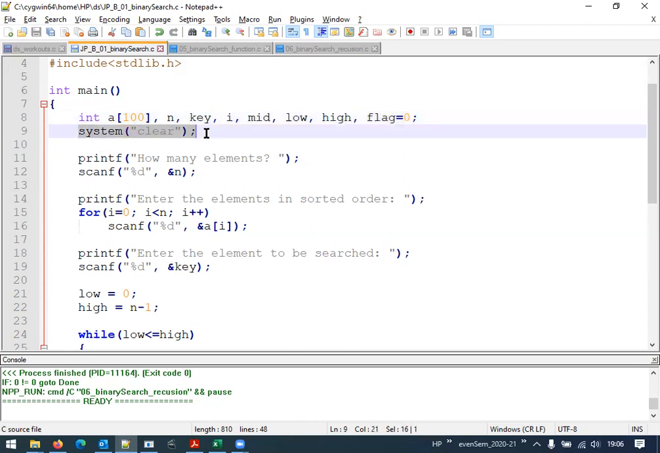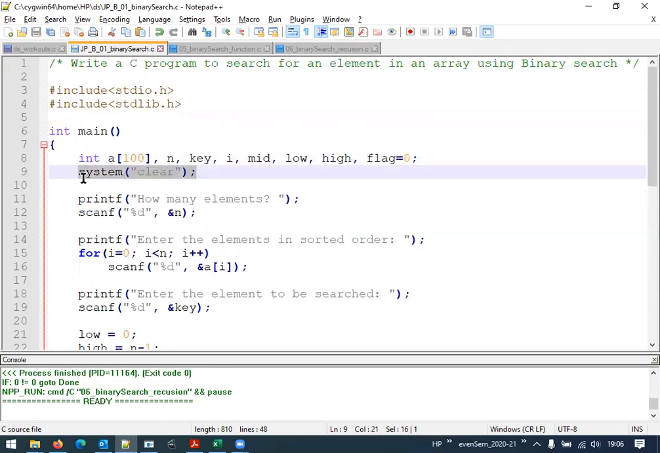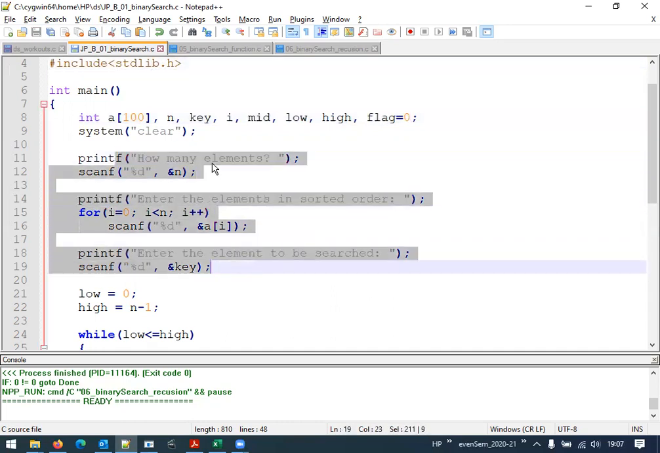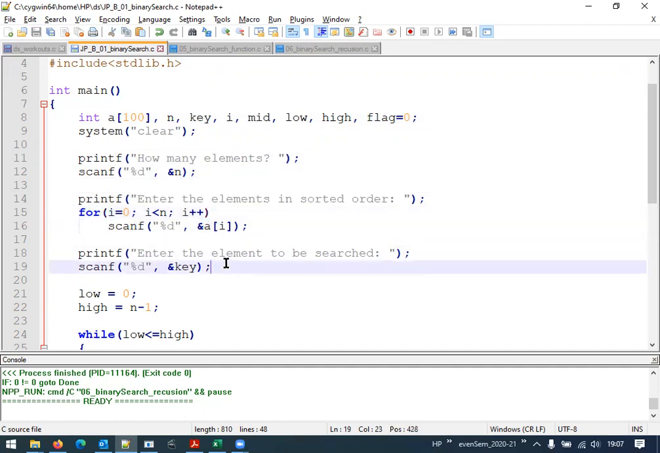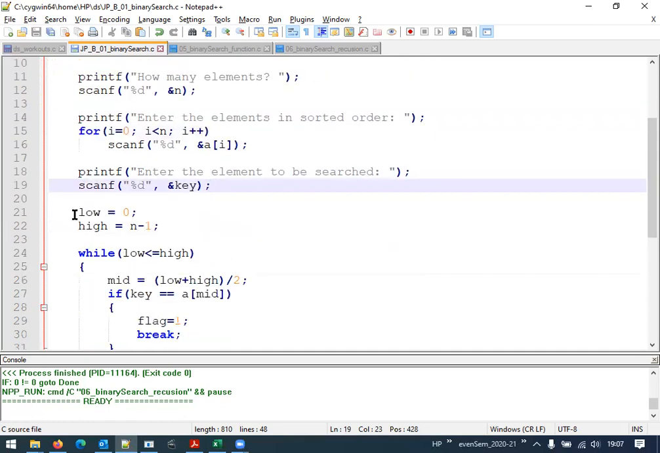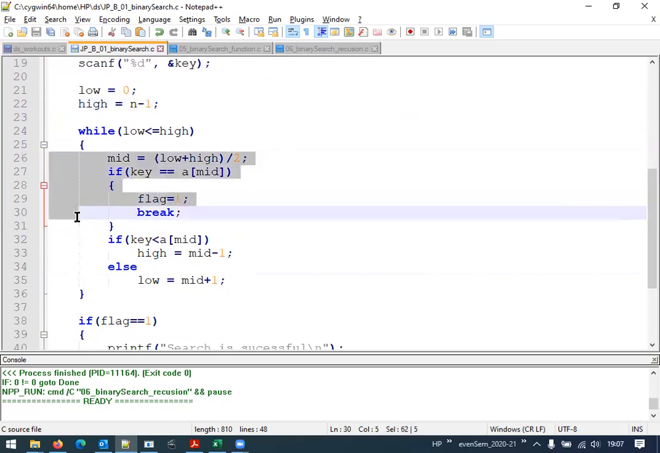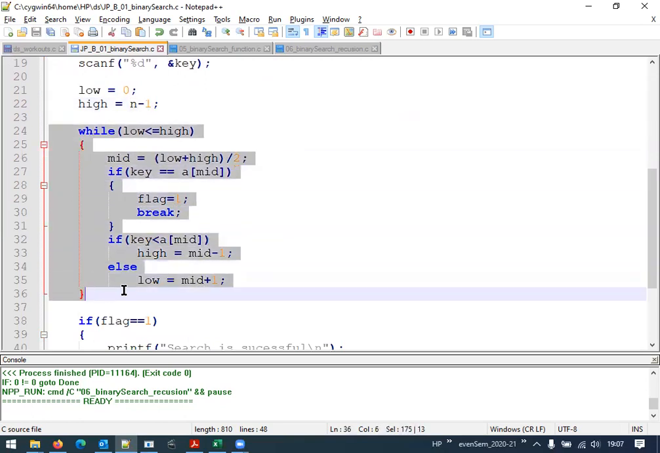Fine. Now, system clear will just clear the screen, and in order to work with system clear, there should be the header file hash include stdlib.h. This is present over there. Then these lines are simple, where we take the inputs: the number of elements, those many elements, and then the key element. After that, we have set two things at the beginning, the low value and high value. We know that low is 0, high is n minus 1. Correct?